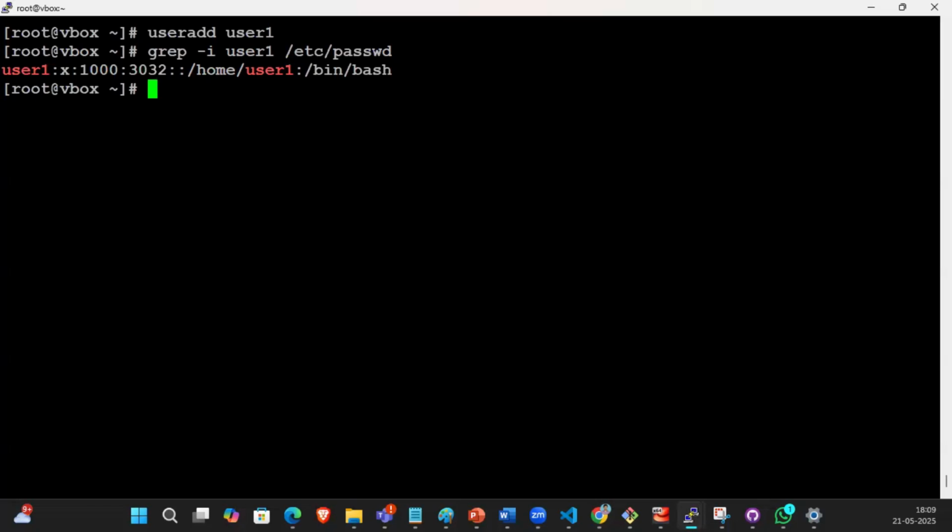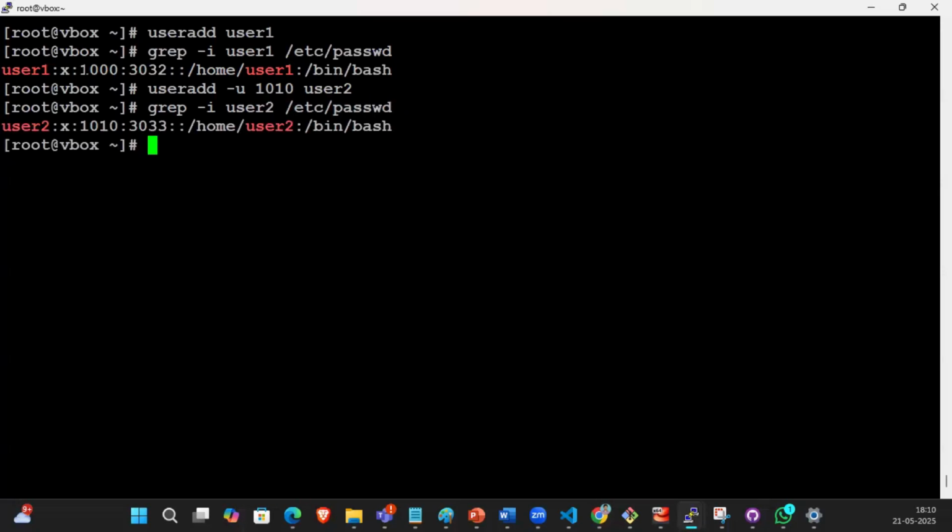Yeah, I will show you. So useradd hyphen u, if you want to give a particular UID, user two, right? So again grep user two. If you are not giving any specific UID, it will take 1000, 1001, 1002, 1003. But if you are giving a specific UID, it will take the specific UID 1010.